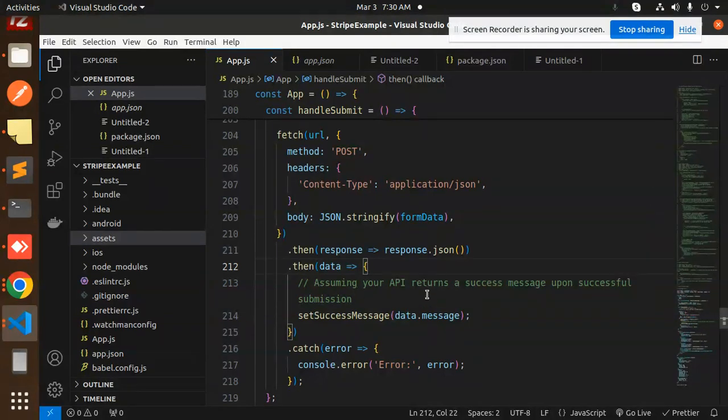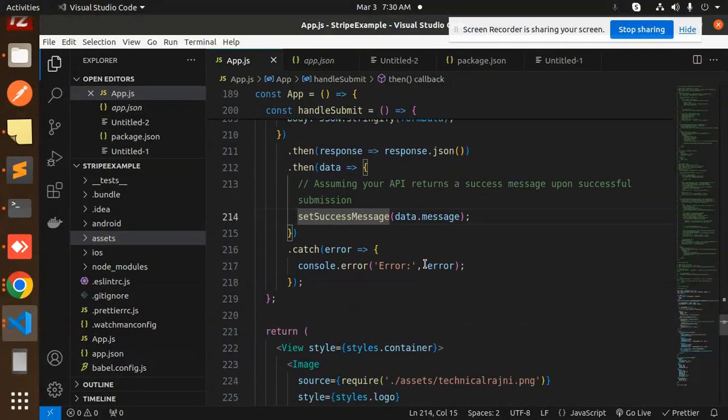successful submission. Whatever data comes up, whether it is a message or anything else, you can use it. I have set that into data.message. I get the value from the message, data.message. You know that in the API we are returning the message. Then set that. If something goes wrong, it will go to the error.